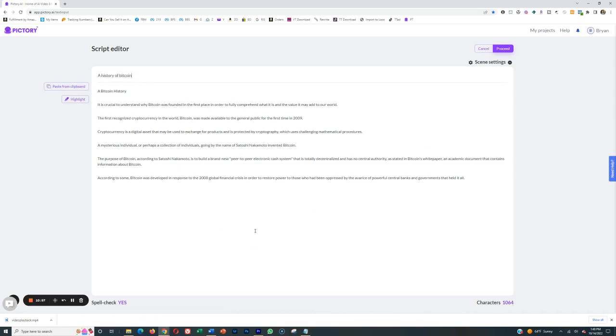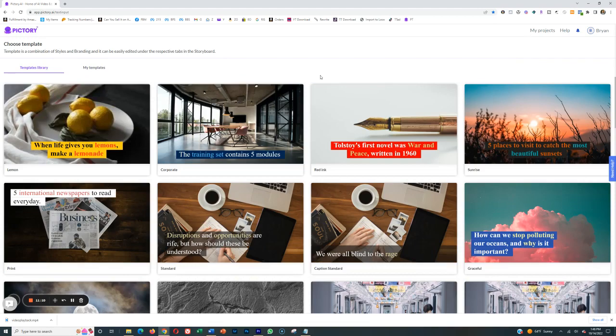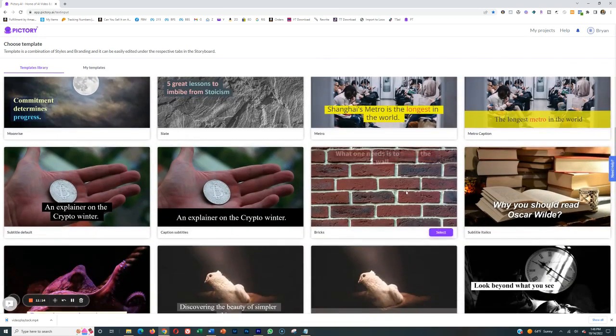And it's going to turn our script into a video by pulling from millions of pictures that it has royalty-free access to, right? So you don't have to worry about using any of these images. It's going to literally create our script into a video using the millions of pictures that it already has access to. You just simply pick a template.